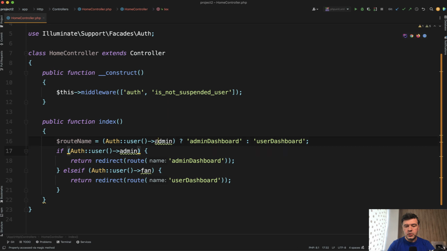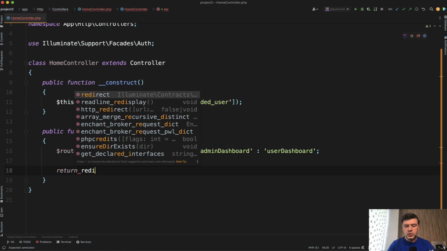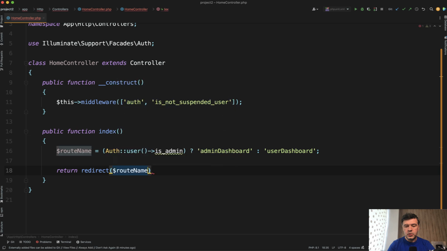If, for example, admin field in the database is Boolean, in migrations, which converts to tiny int in the database level on MySQL. And also for better clarity, I would call that is admin or not. So if is admin equals zero in the database, it would automatically transform to false here. And all we need to do is return redirect to route name.